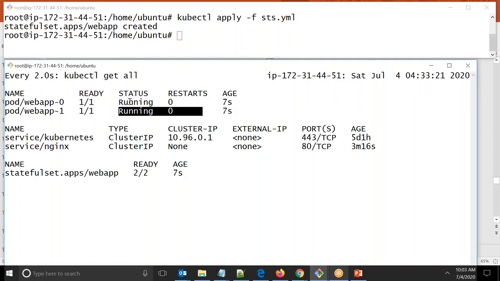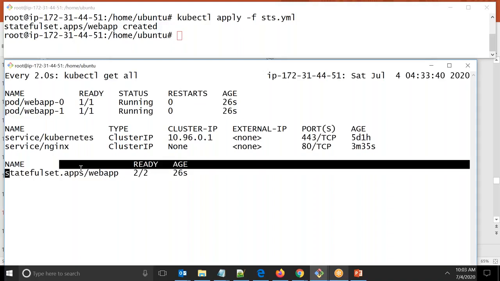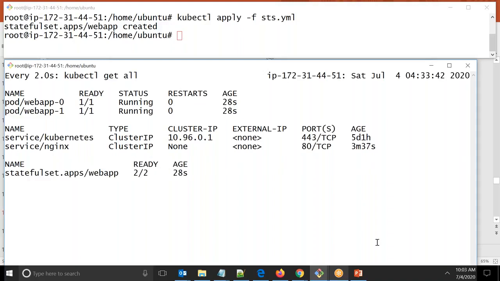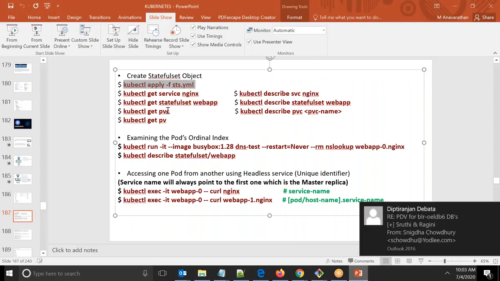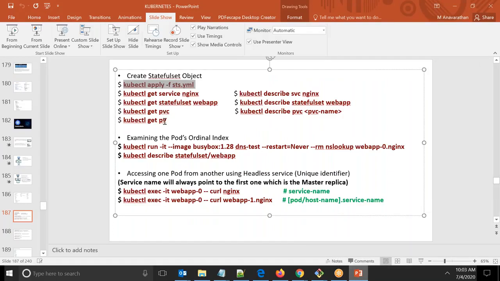Okay, now this is what stateful set will do, but if you had defined it as a default deployment type, then immediately both would have been coming up. Now I'll try to scale and show you what is going to happen. Okay, so here you see that a new object called stateful set has been created. Now here we should also be seeing a persistent volume claim and persistent volume object, both of them being created dynamically.